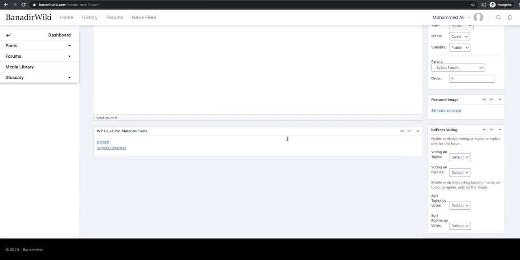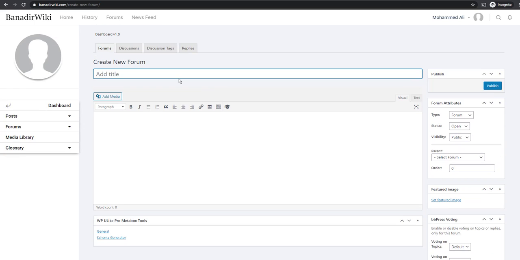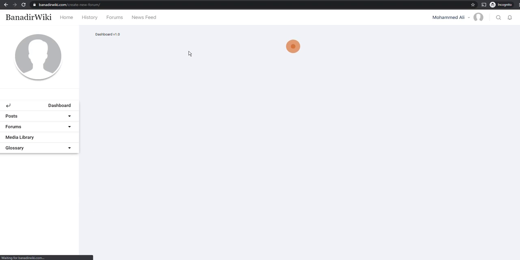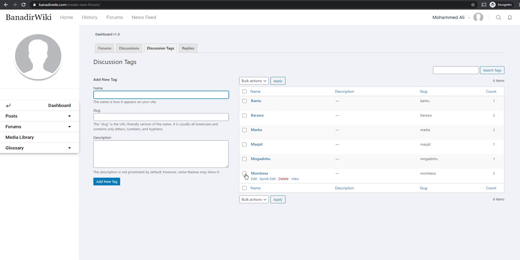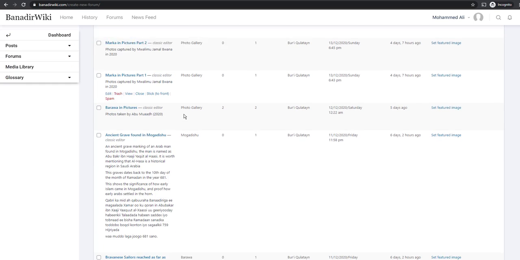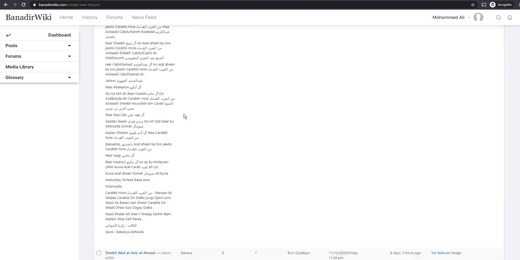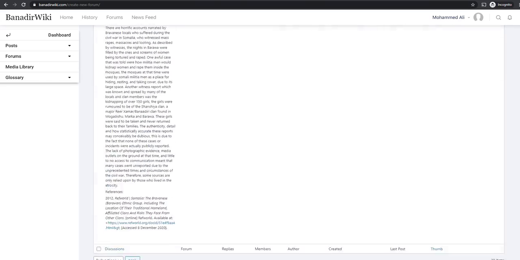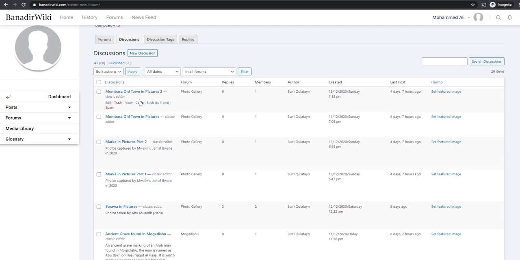There we have it. You will already notice that here you have an extra navigation menu on top, like the discussion, the discussion tag, these are the tags, and the reply. So you see all the replies here. Discussion, let's wait for it, and these are all the discussions that have been happening on the front end by others. So you have it. And media library, let's jump into the media library now.